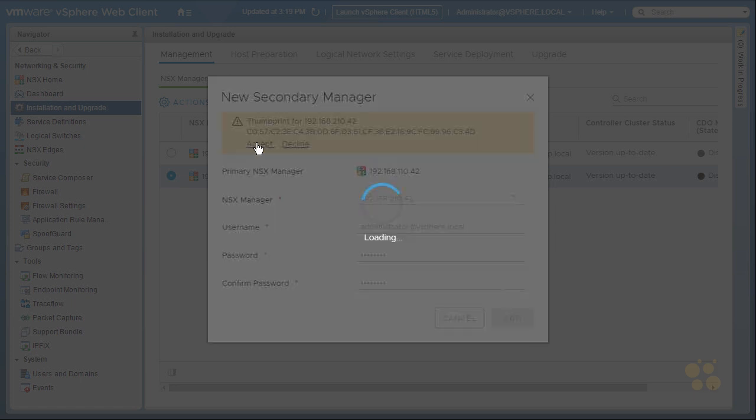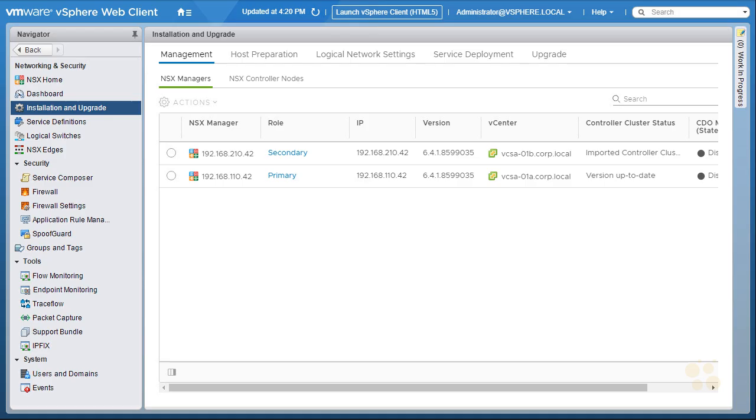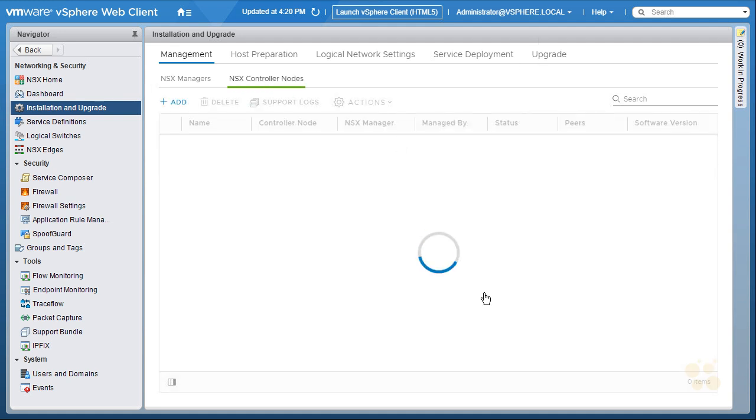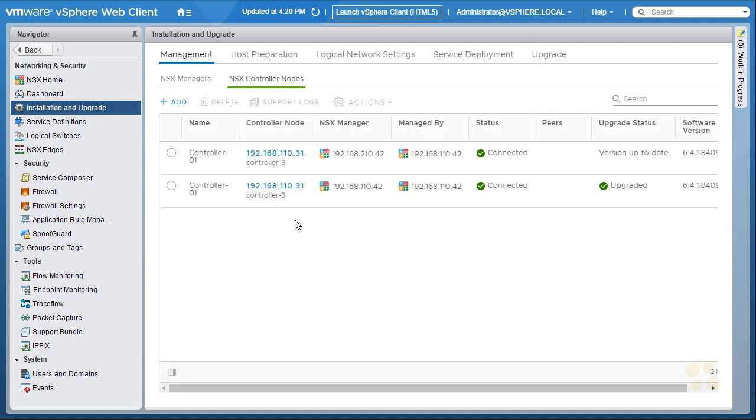It'll accept the thumbprint. Now that our managers have been configured, let me hop over to the NSX controller nodes, because I'd like for you to notice that we have a duplicate controller node here. Controller 01 appears twice with the same exact IP address, and in fact in both cases being managed by the primary manager 192.168.110.42, even though the NSX manager listed with it is associated separately with 110.42 and 210.42.